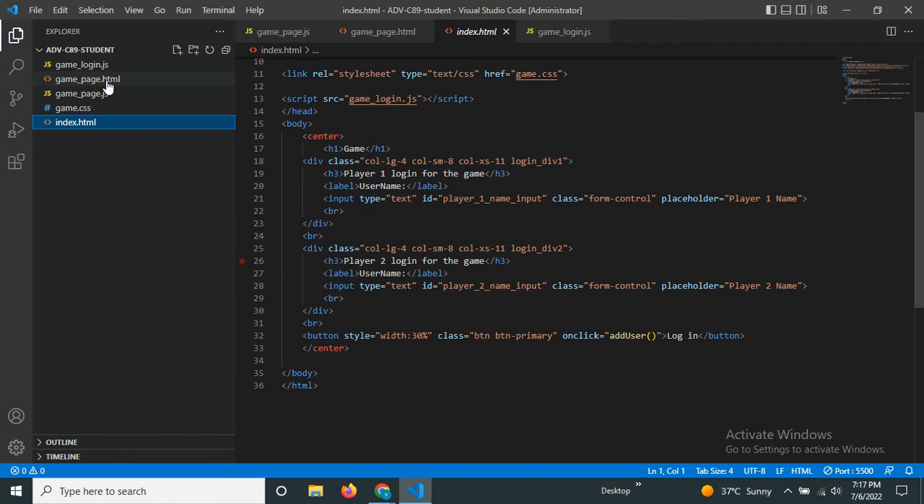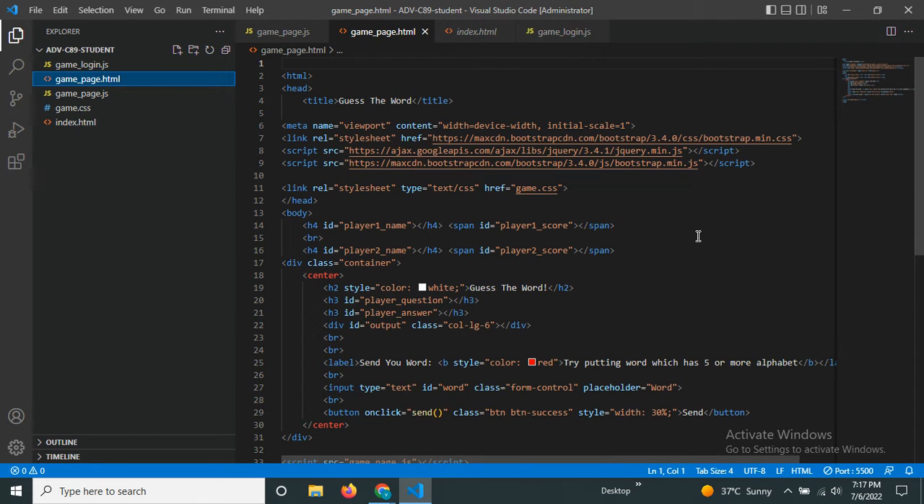So then let's go to game page.html. This is the game page. So same. Then h4, id player one name. In the H4, the ID is going to be player 1 name, the span ID is going to be player 1 score. The same for player 2. Then div class container.